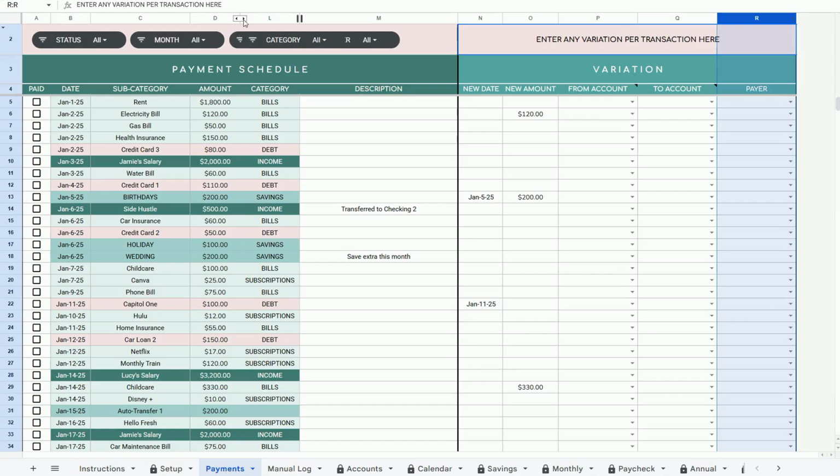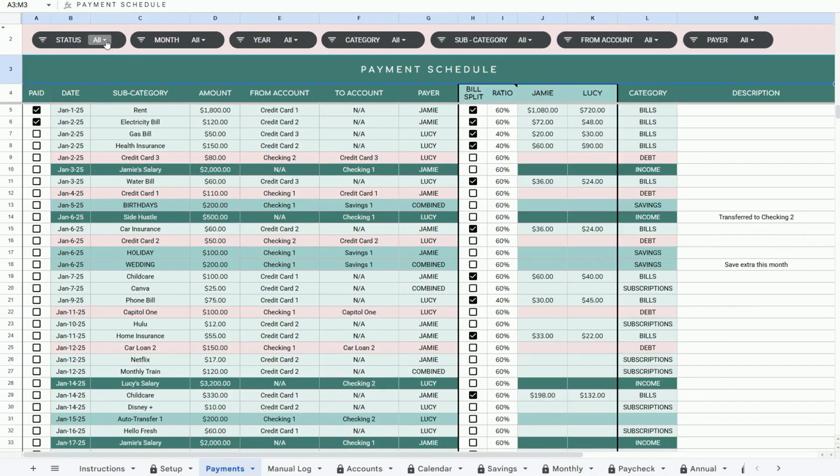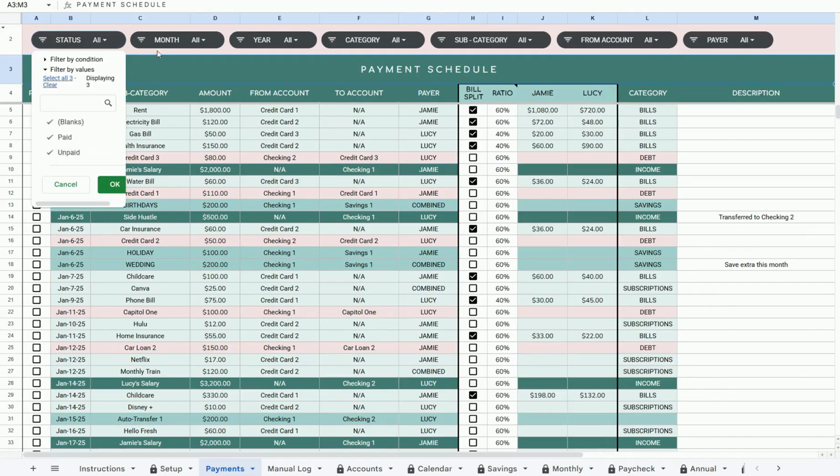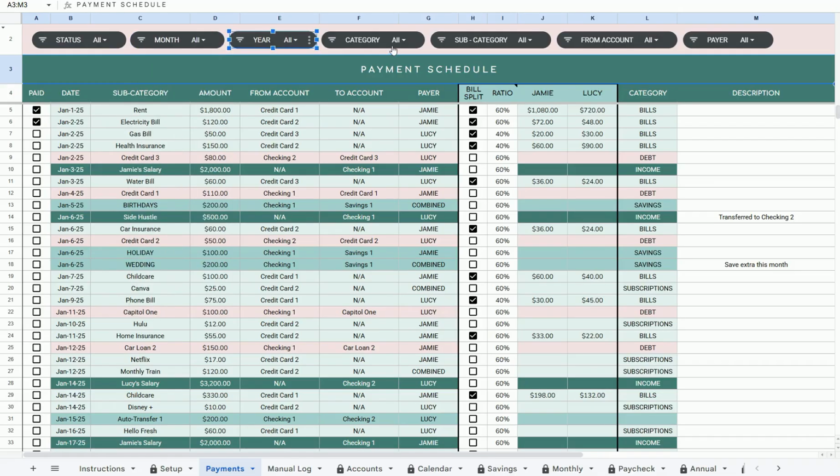If you need to unhide, simply click this double arrow here. This row 2 here is the filter function. You can filter transactions by status, paid or unpaid, month, year, category, subcategory, from account, and payer. Please note that in the Excel version, the filter won't be in row 2, it will be in row 4.